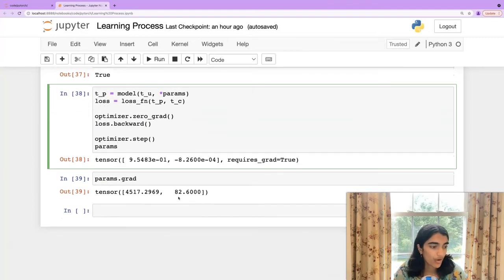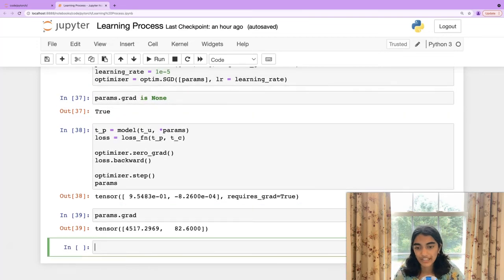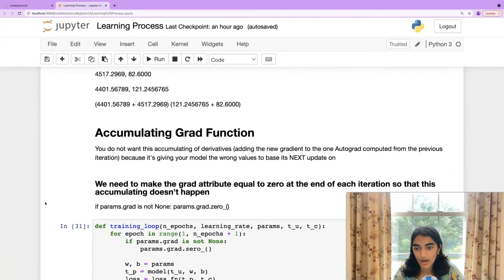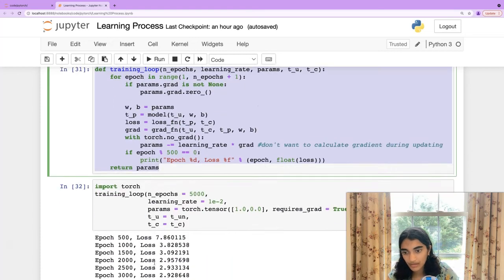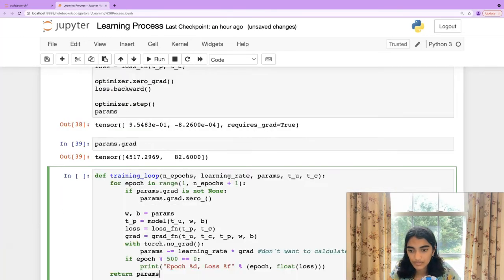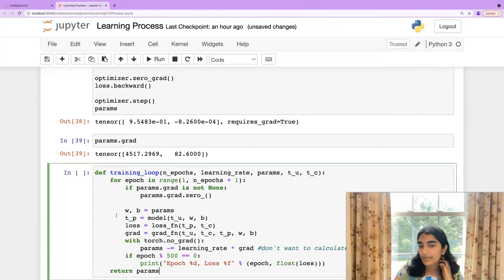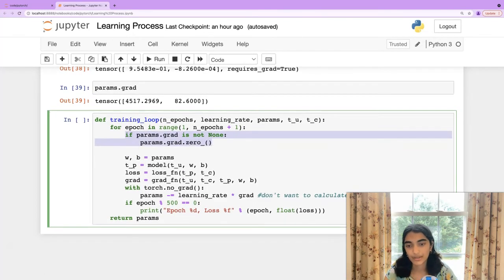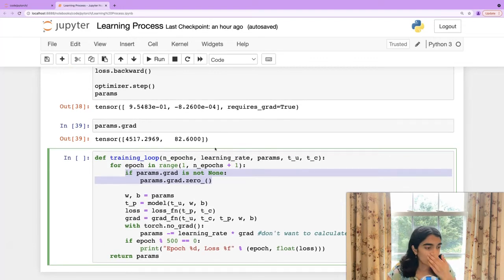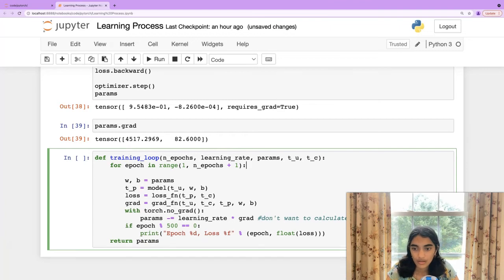So what happens when we put this all together? This whole new training loop, which we've done several times. We've copy pasted it after we've made some edits, and we'll see how it looks now. Okay, so we have a training loop and epochs, learning rate, params, tu, tc, for every epoch in range of n_epochs plus 1 because it's exclusive. So it seems like now we might be able to get rid of this part, right? Because we have an optimizer object that will do that for us. So we can just delete this for now. We'll add some more things in just a sec.